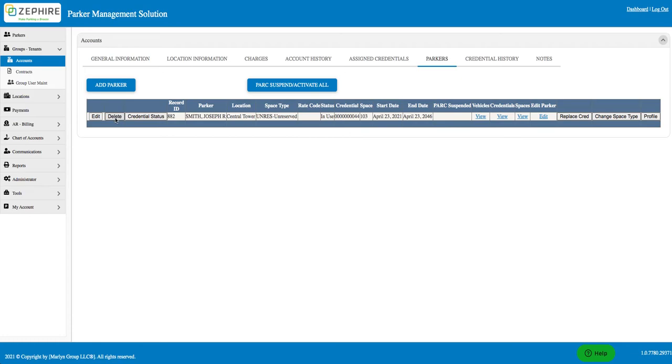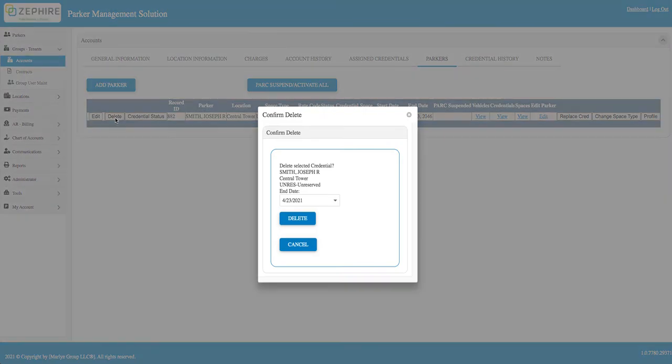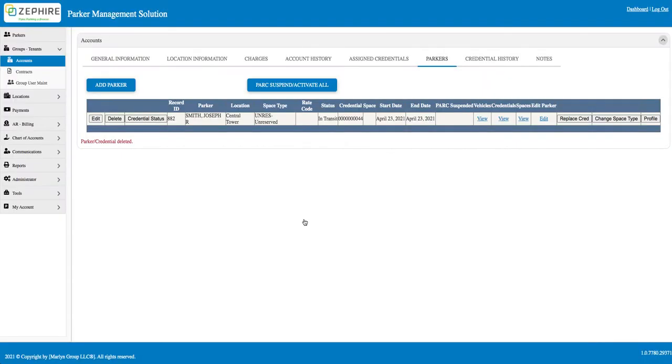Then click on Delete next to the parker who needs to be canceled. A cancellation screen will open up where you can select the cancellation date. After selecting the date, press Delete. This will return you to the Parker screen.